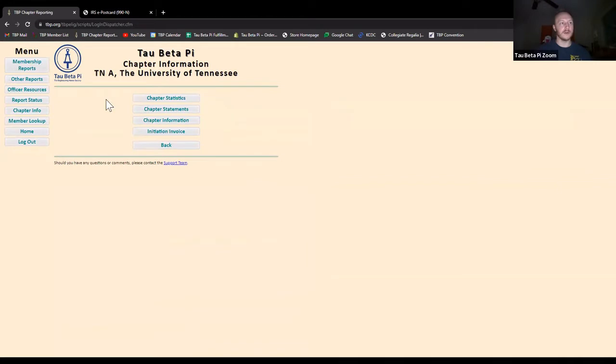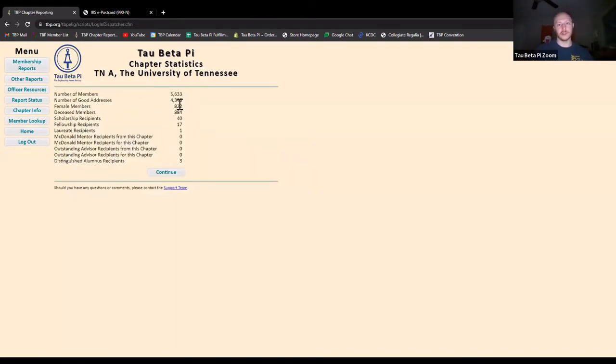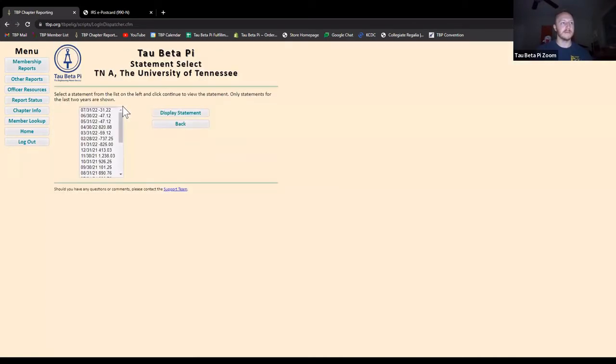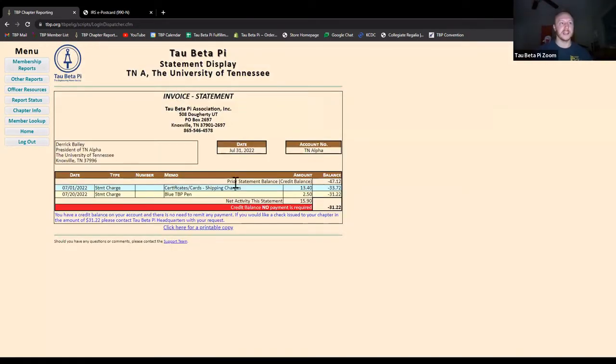Chapter info has a couple of really great resources with it. Chapter statistics walks through some overall membership numbers for your chapter and other cool pieces of information you may need to share. Chapter statements has your monthly statement prepared by our accounting team. You'll see that either you have a current balance or credit for your chapter account, and those are published monthly. So you can review detailed statements here, and looking at Tennessee Alpha's shows what the activity has been over the last month or so, and then what their current amount due or a credit would be in this case.